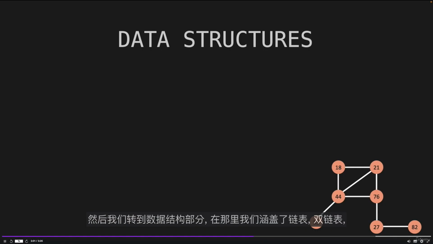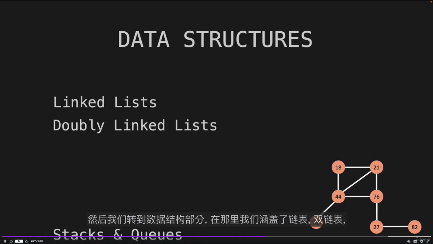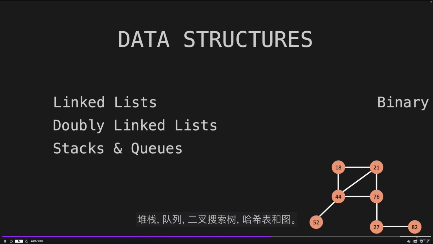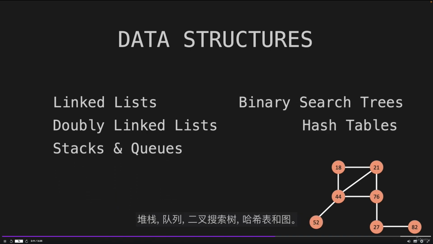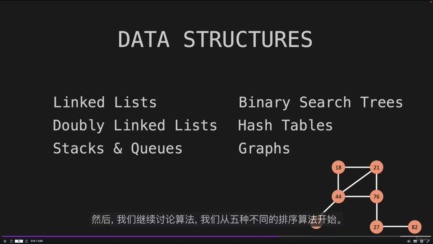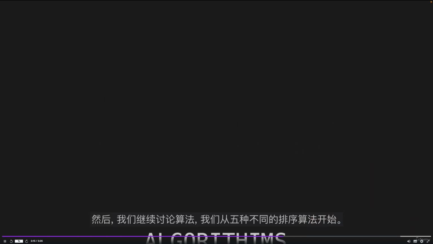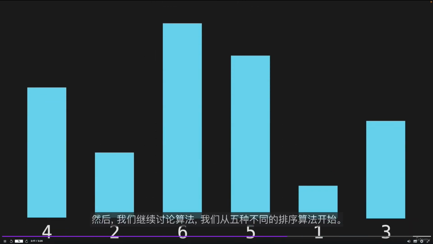Those topics are going to include Big O, where we talk about both time and space complexity. Then we move to the data structures section, where we cover linked lists, doubly linked lists, stacks, queues, binary search trees, hash tables, and graphs. Then after that, we move on to algorithms, where we start out with 5 different sorting algorithms.